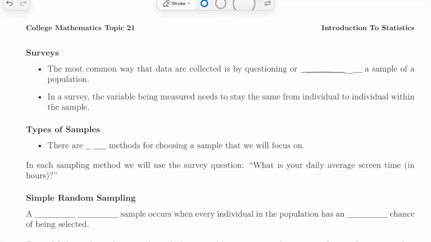Let's go ahead and look at something called surveys. The most common way that data is collected is by questioning or surveying a sample of a population. In a survey, the variable being measured needs to stay the same from individual to individual within the sample. In other words, you're going to ask the same question or questions to everyone that you talk to, or however it is you're collecting your data.